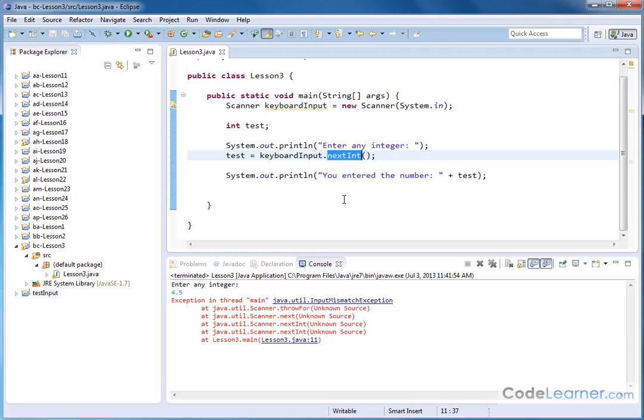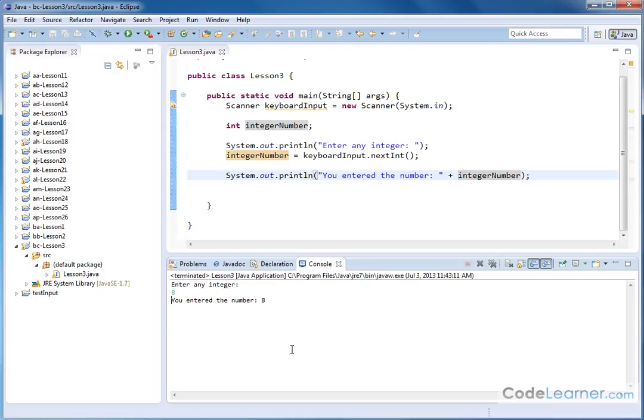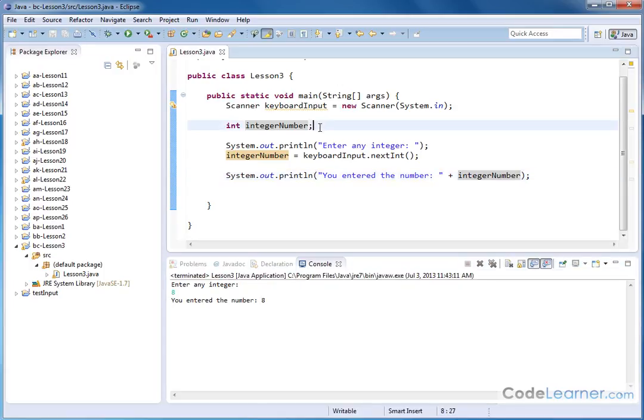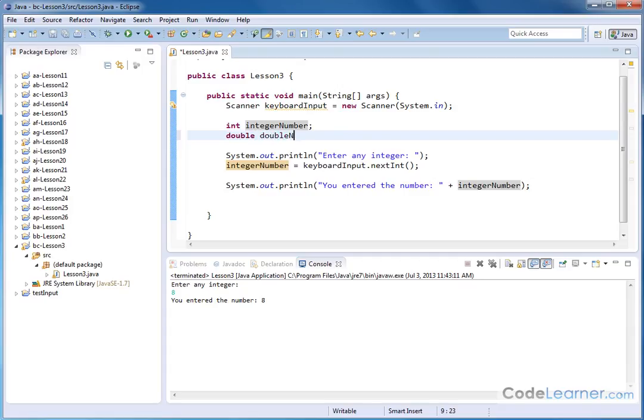So that kind of begs the question, then how do we read decimals? How do we read double numbers, which are floating point numbers with a decimal point? Well, let me show you how we do that. All right. So let's change this. We'll change the variable names, integer number, and then this guy will be integer number. So everything is basically exactly the same. I can enter 8 and I get 8 back. I'm just changing it because now I want to create a double called double number, which is a decimal number. And I want to show you how to read that in.